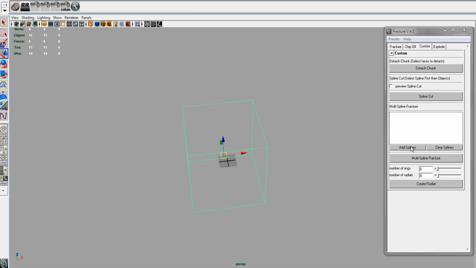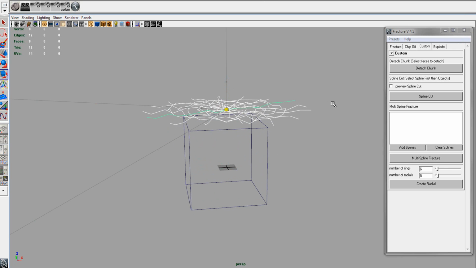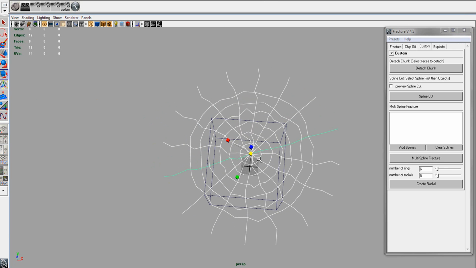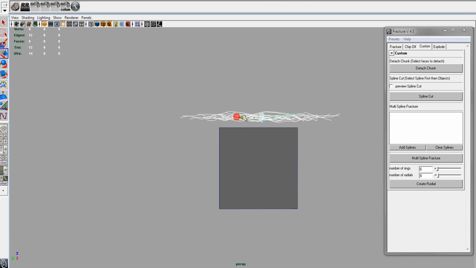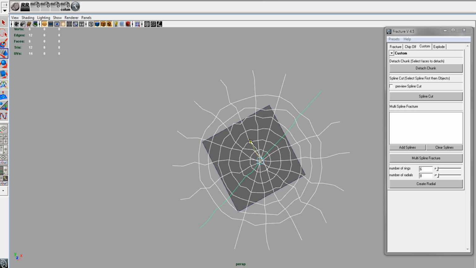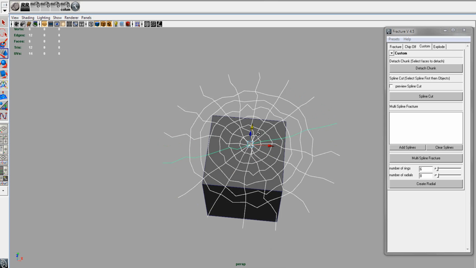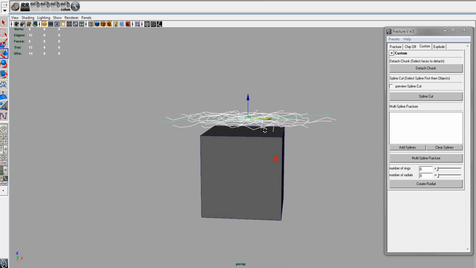So this, if you create a radial, which is supposed to look like kind of a bullet hole. So if you want to do a bullet hole fracture, you can use this. Place it towards the center or off to the side, it doesn't matter.